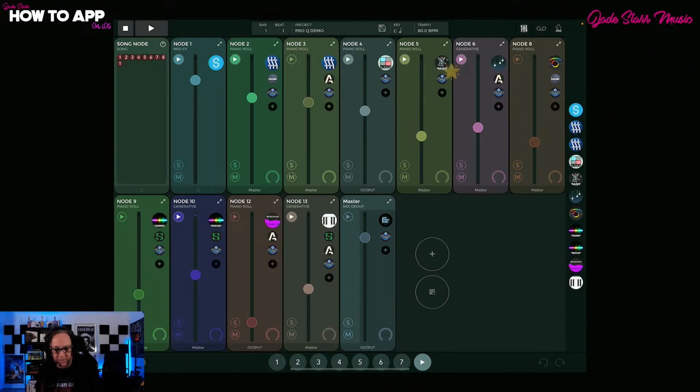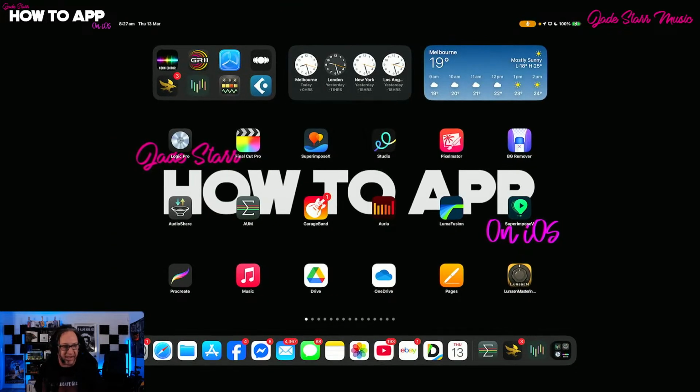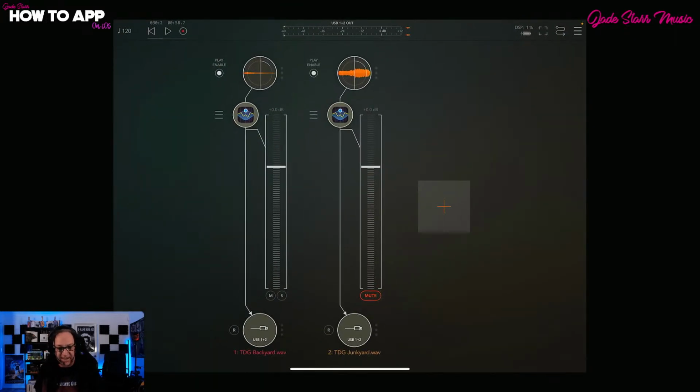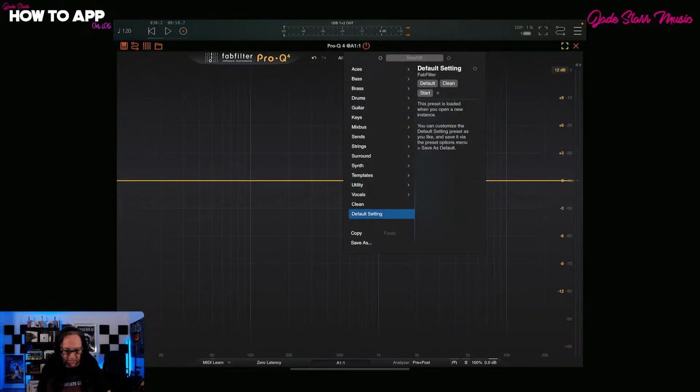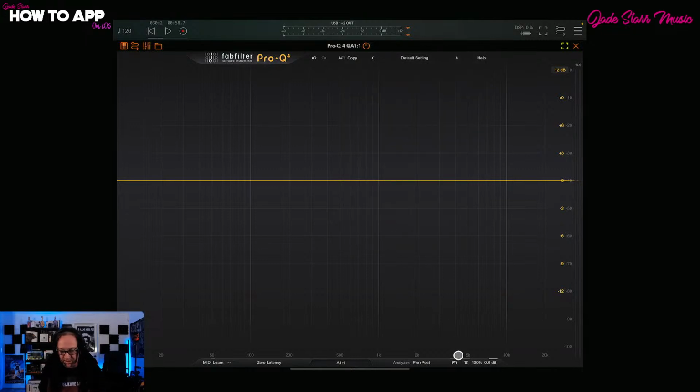So what are we going to move to next? Let's bounce out of that, and we'll come over to AUM again with Russ's track here, and we'll just clear this out, default setting, because we've also got some new patches down here. And here it is with these patches we've got.